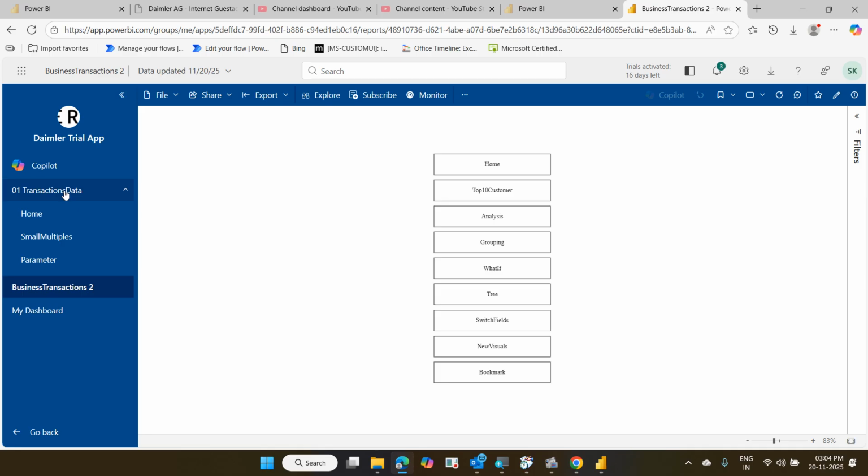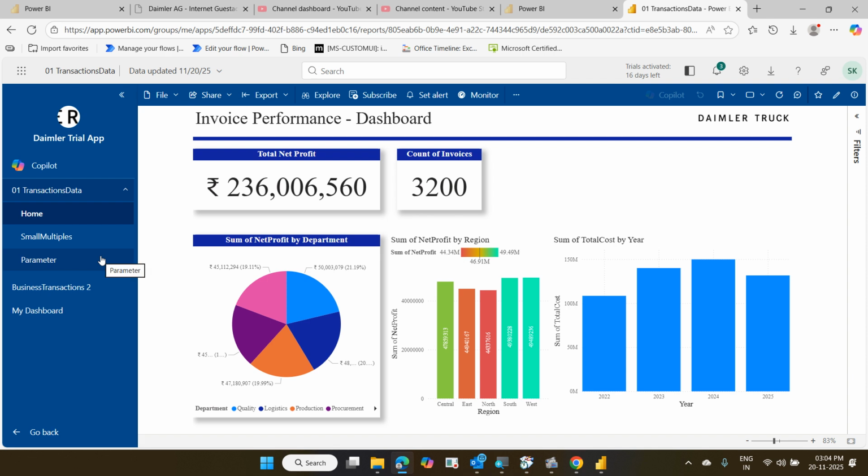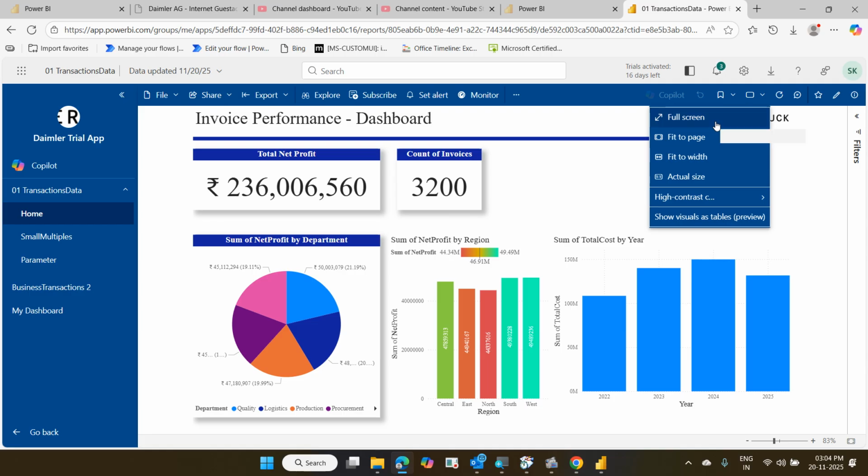So this create app, this pin to dashboard will work only if you are using the licensed version of Power BI. If you are using a free license, this option may not be available. I think you are all using the pro license, so it should be there.